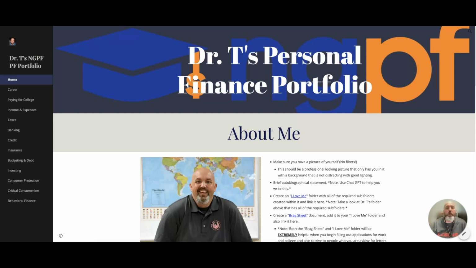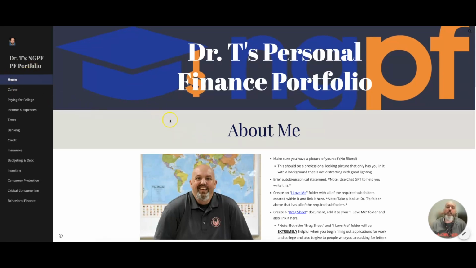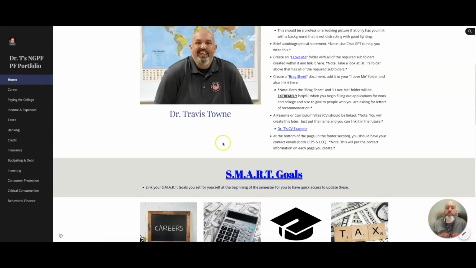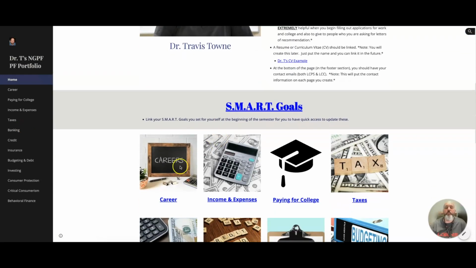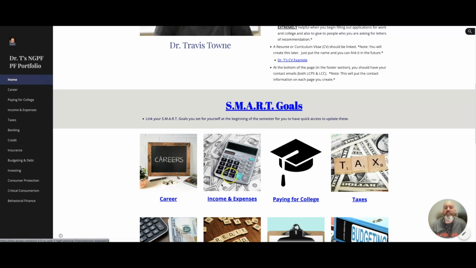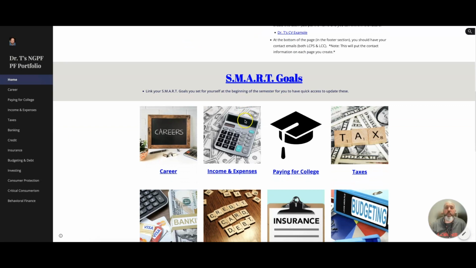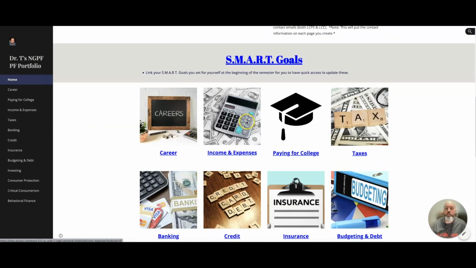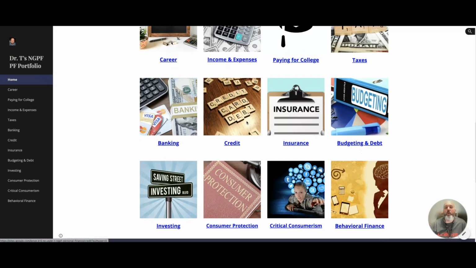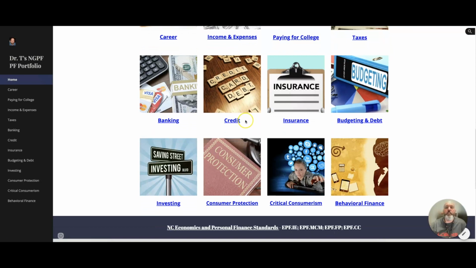As you see here on the screen, you've got a portfolio that I've made, and this is what we call our home page. Over here on the left is the area where things can be clicked on, as well as along the way you've got some links that you can click. Anything that you see in blue typically is a link, a hyperlink to another page or an external resource. As I scroll down, these are 12 topics that my students in my personal finance class deal with.